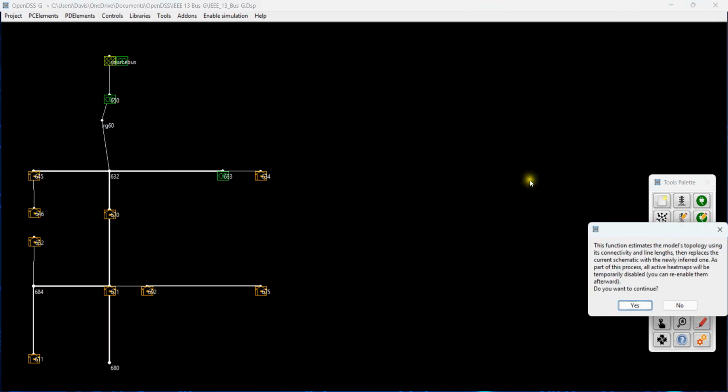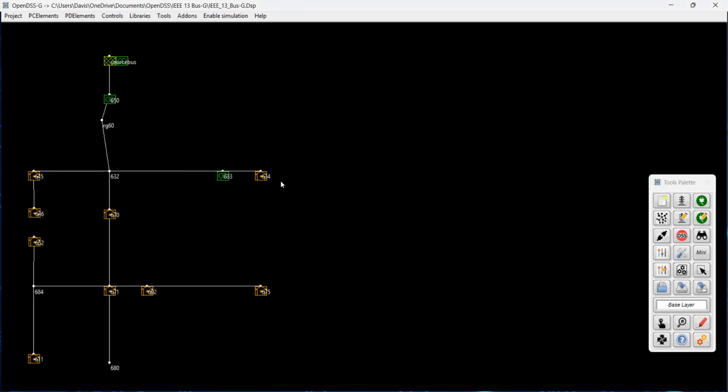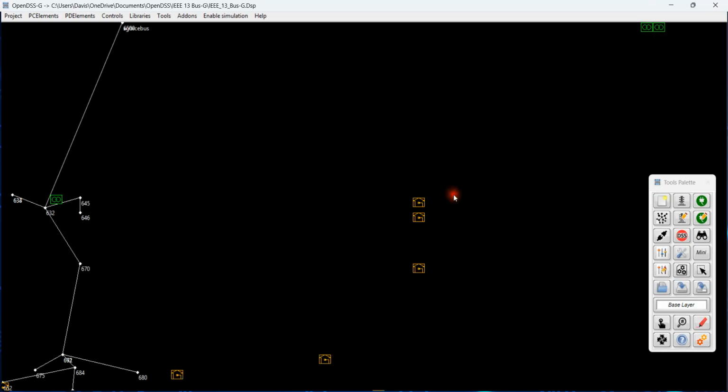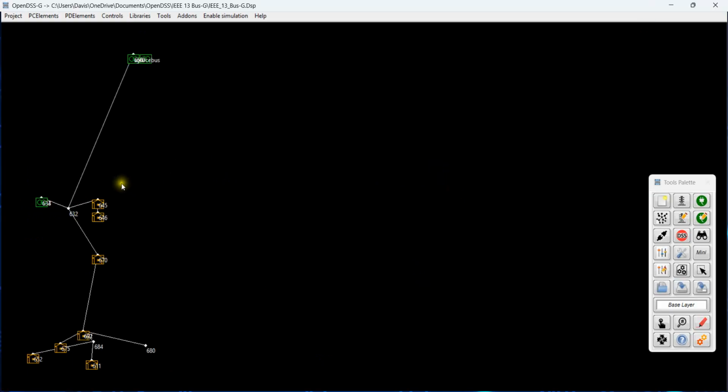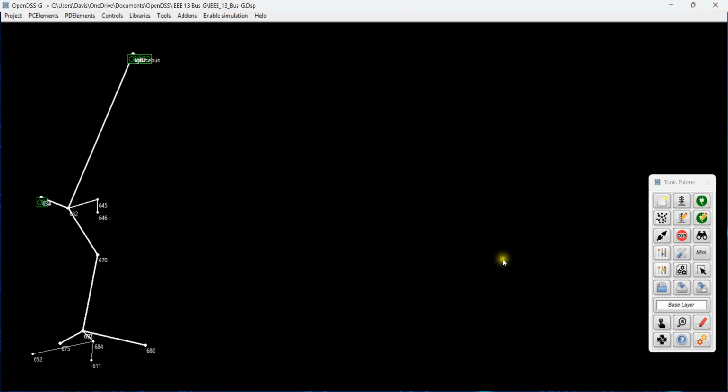Go to the icon that says Estimate Topology within the Tools palette, and you're going to get a little warning explaining what OpenDSS G is going to do, which is basically redistribute all the elements according to a topology estimation, and that if there is any heat map activated at the moment, it will be deactivated but can be reactivated later on. So here we have the circuit. I'm going to do a zoom all. And this is the distribution that OpenDSS G is giving us.